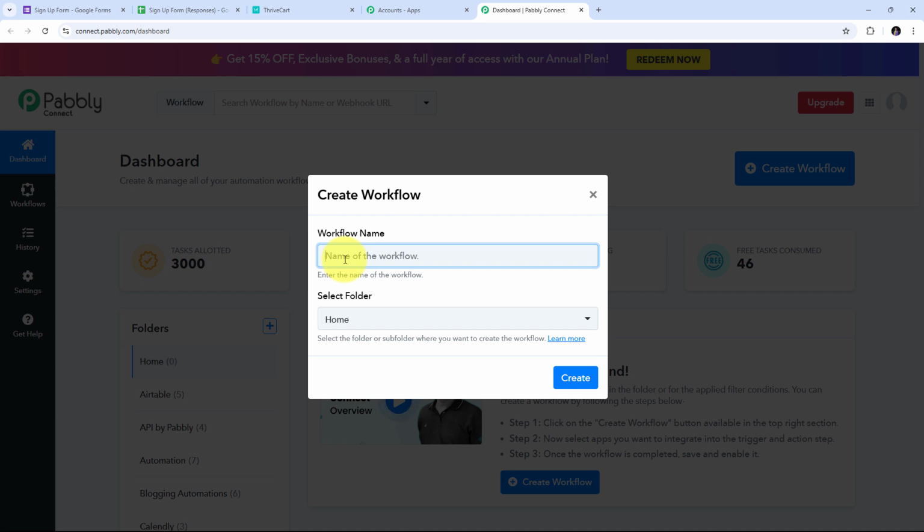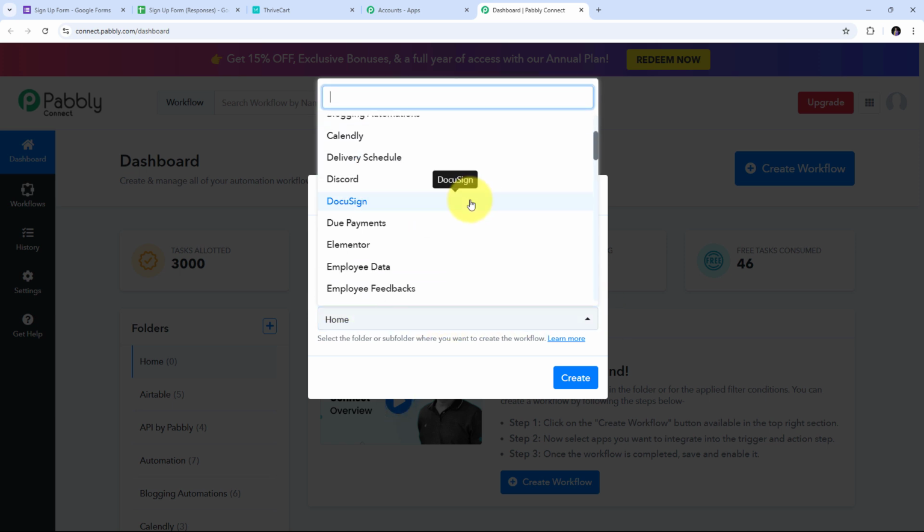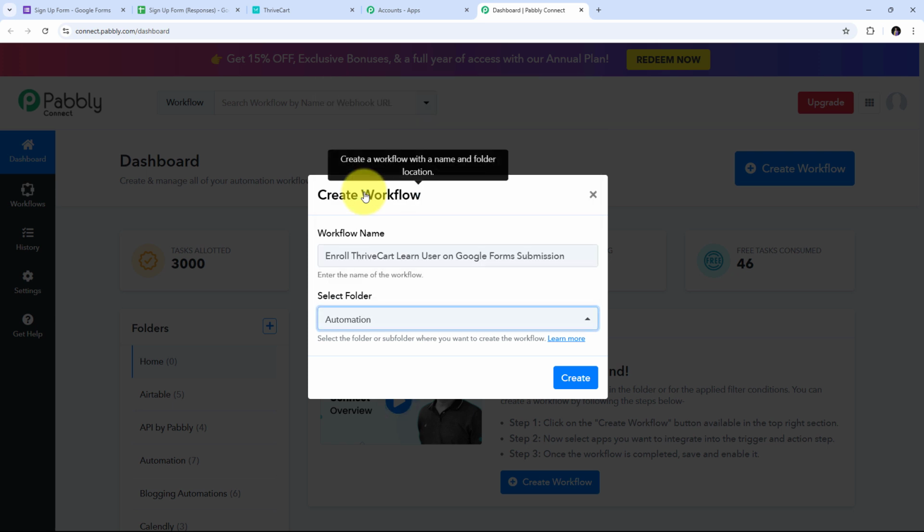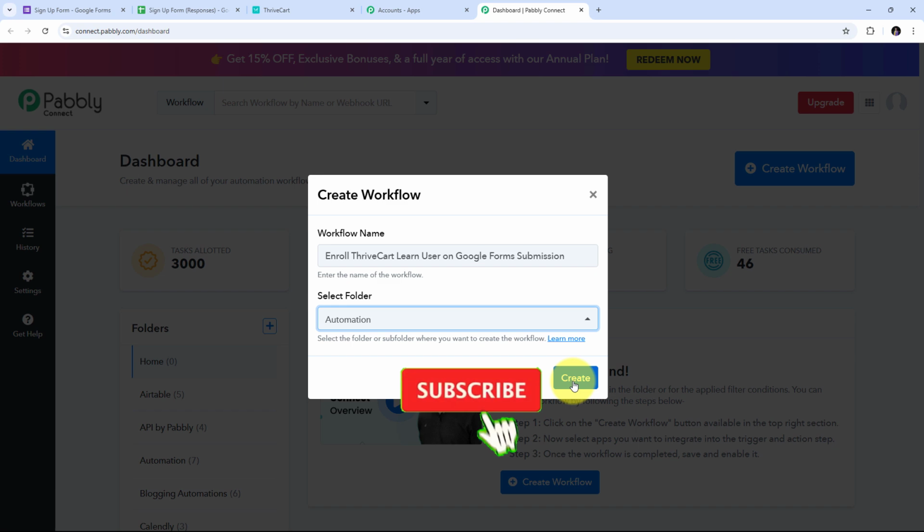Now here I need to name my workflow, so I'm going to name it as my objective, which is to enroll ThriveCart Learn user on Google Forms submission. Now I need to select the folder where I want to save my workflow, so I'm going to open this tab, and here in this tab I'll find all the folders that I have in my Pabbly Connect account, and in this I have this particular folder of automation, so I'm going to select that, and now I need to click on Create.